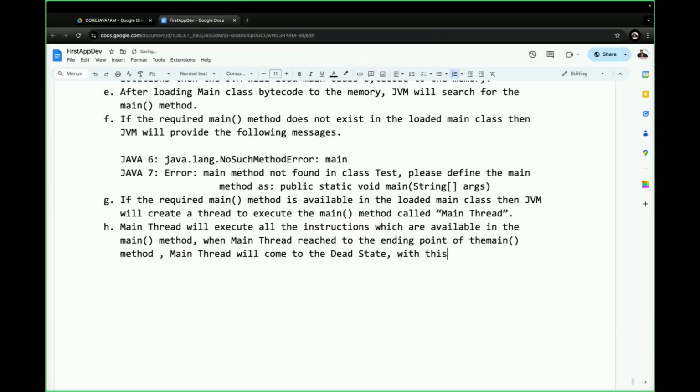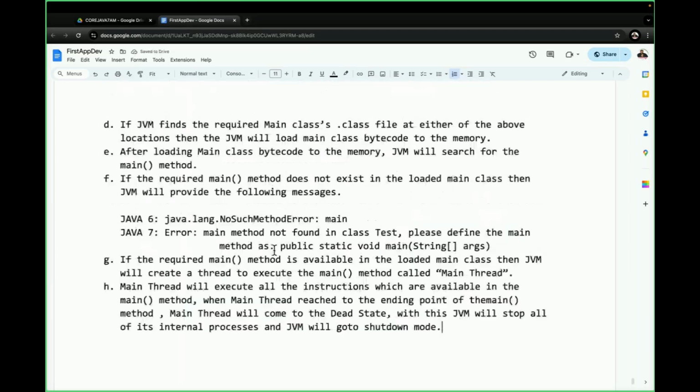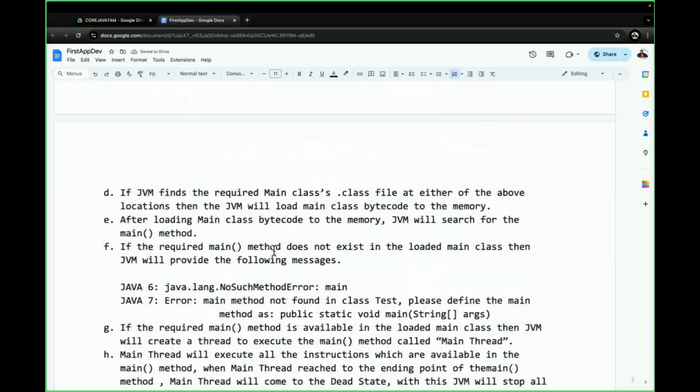With this, the JVM will stop all of its internal processes and the JVM will go to shutdown mode. That's it. Those are the steps we are able to see. Now, totally, program execution is completed. Do all of you get my point or not?